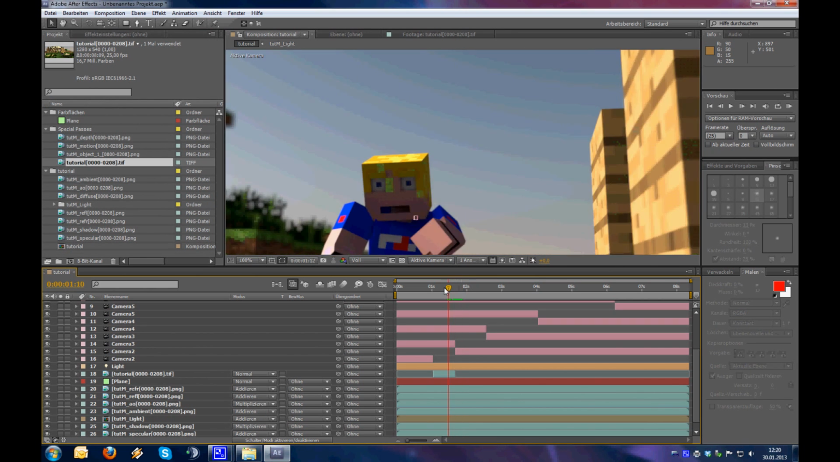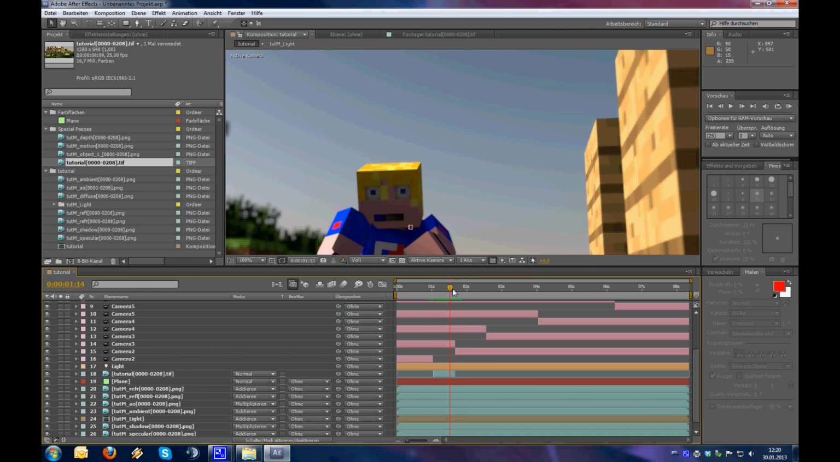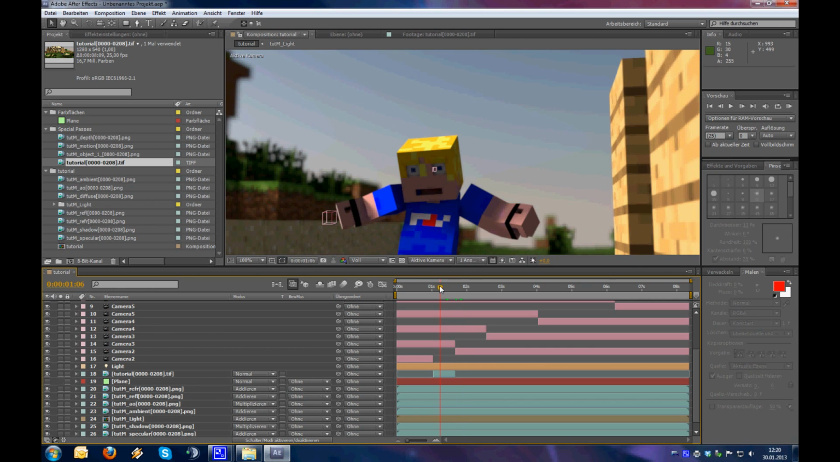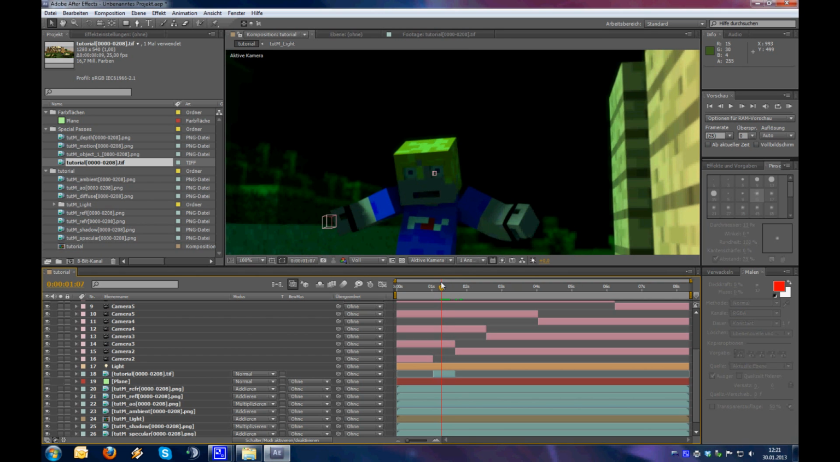So now I have my original rendering here, and you notice this black piece, it's the plane. I will hide it for now. And yes, so here's our character. We will try to fix this little problem, at least I will try to fix it.